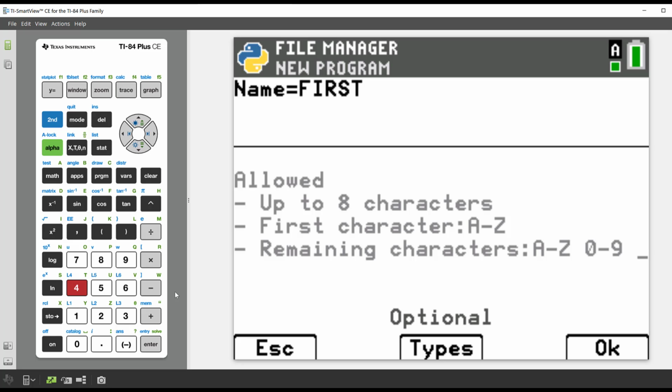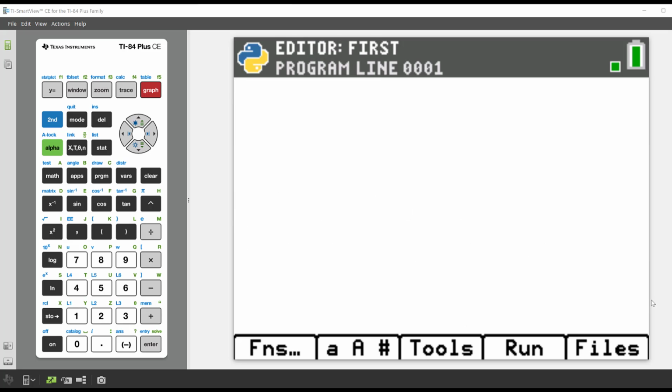I can use second alpha lock and press alpha again to get capital letters. When I finish typing the name, I'm going to hit second alpha again to turn off the alpha lock. When I've chosen the name of my program, I want to choose OK at the bottom of the screen, and I do that by pressing Graph. Now we are in the program editor for Python.